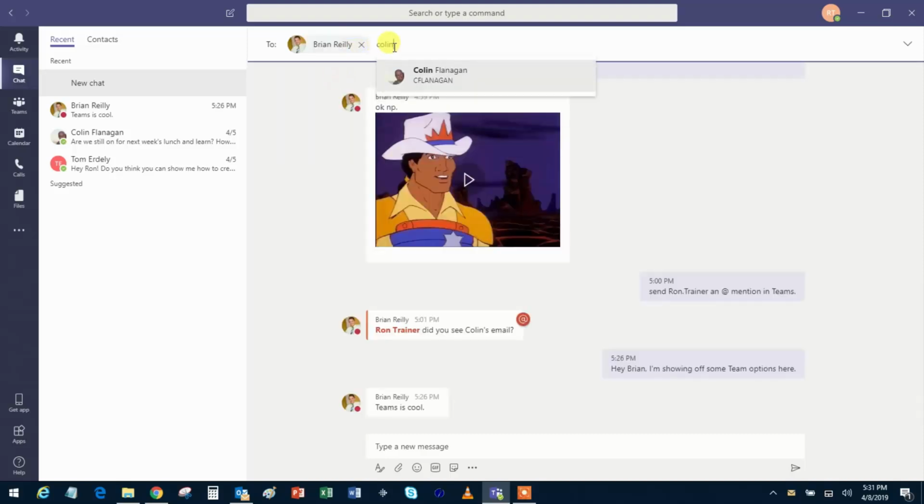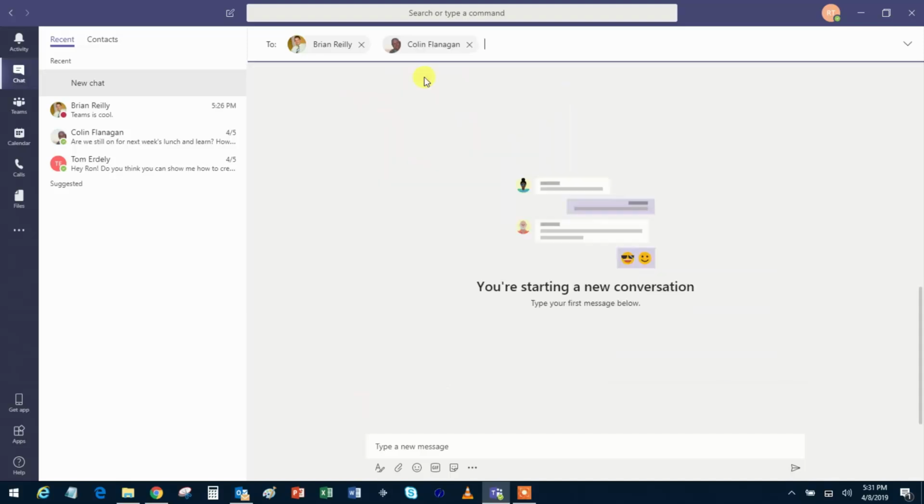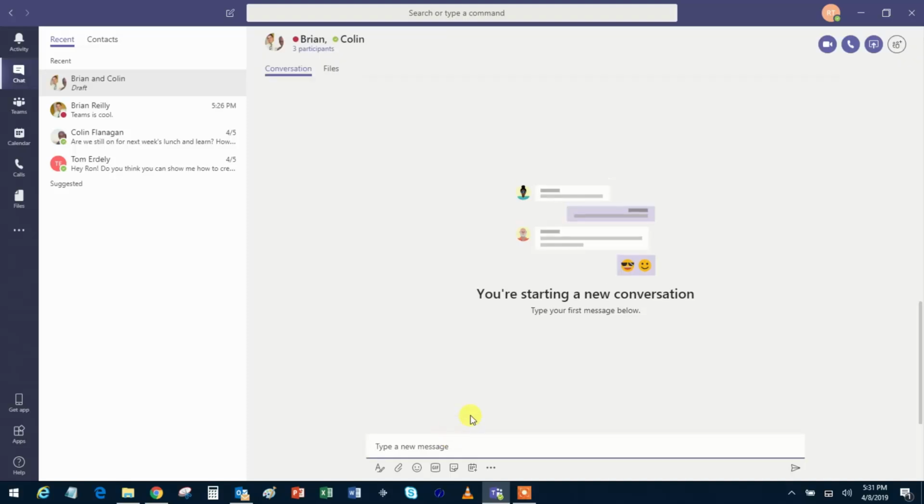Now I have 2 people in my chat. We're having a 3-way chat. Okay, it's telling me, hey, we're starting a new conversation, and I'm going to say, hi guys. We are starting the new chat right here. Okay? See what it says? Notify someone about your message by typing an @ before their name. This is how you mention someone, okay? Not required, not needed, but it's just something you can do.